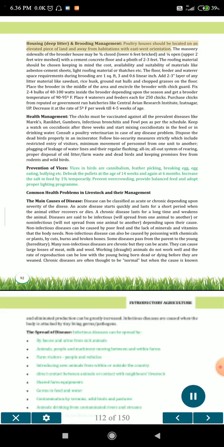92. Housing, deep litter, and brooding management. Poultry houses should be located on an elevated piece of land and away from habitations, with east-west orientation. The masonry side walls of the brooder house may be 3/4 closed, lower 6 feet brick, and 1/4 open, upper 2 feet wire meshed, with a cement concrete floor and a plinth of 2 to 3 feet.